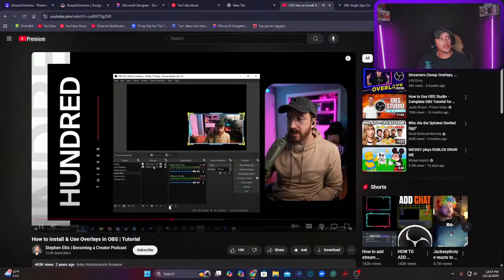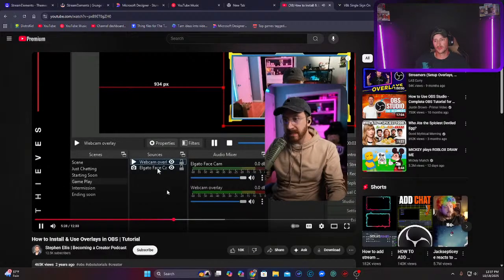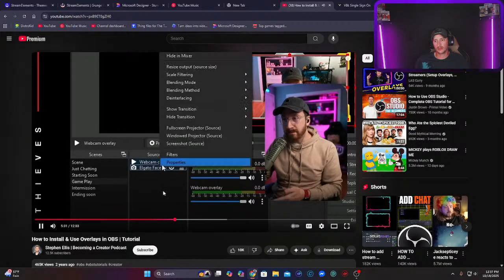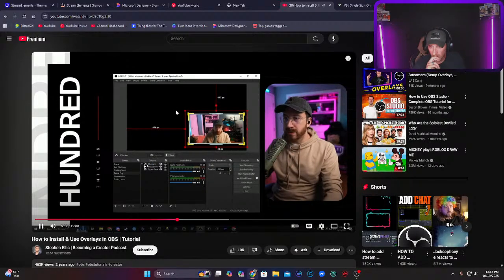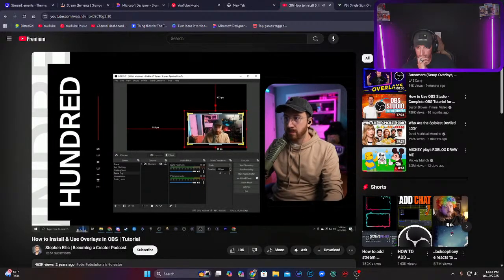What's really cool from here is if you guys want, you can actually select this, hit shift and select this other one. When you right click it, you can then also group these together. Whoa, that's cool. Webcam. So now what's really cool is we can lock, so we can now move this as a group.